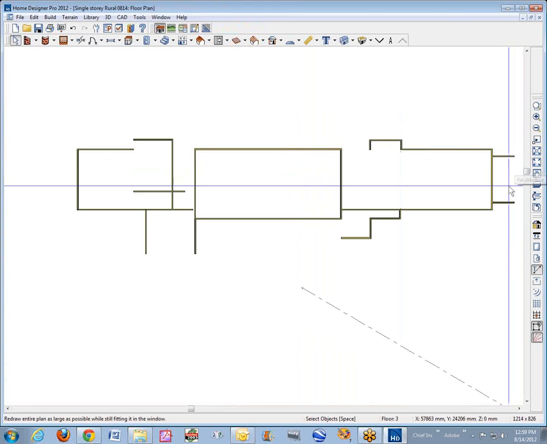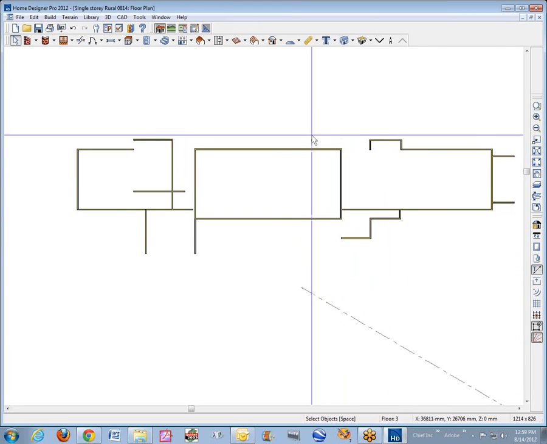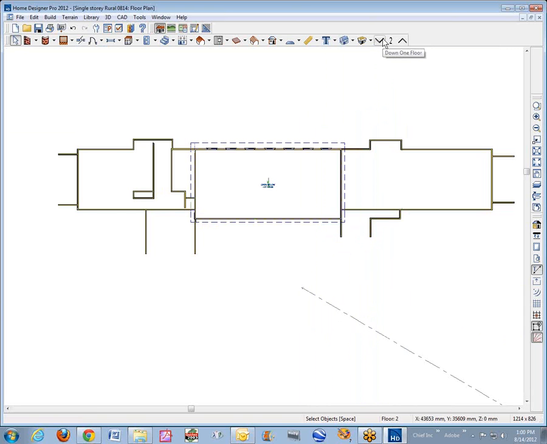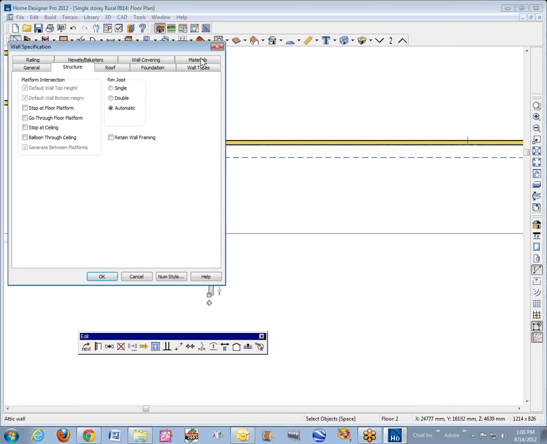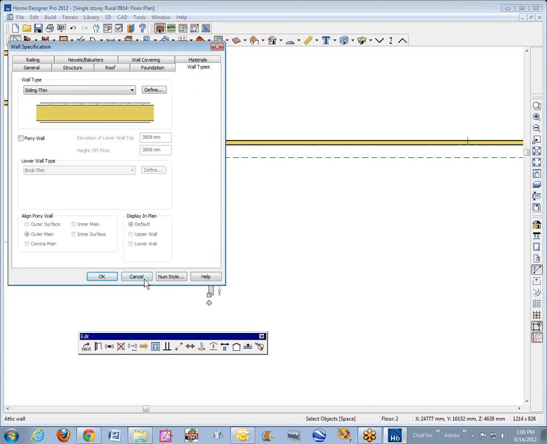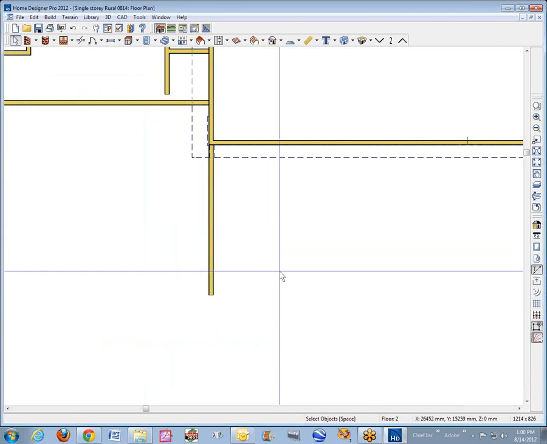I'm going to find that wall. See, there's my camera viewpoint, so it's over here somewhere. It's obviously not in the attic. I think it must be this wall here. And what kind of wall is that? That's siding thin.